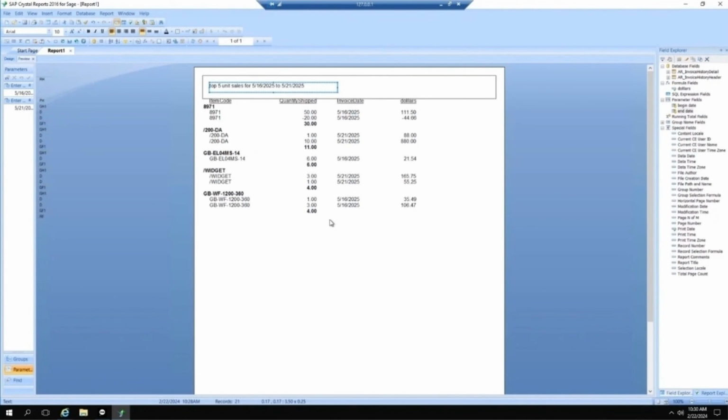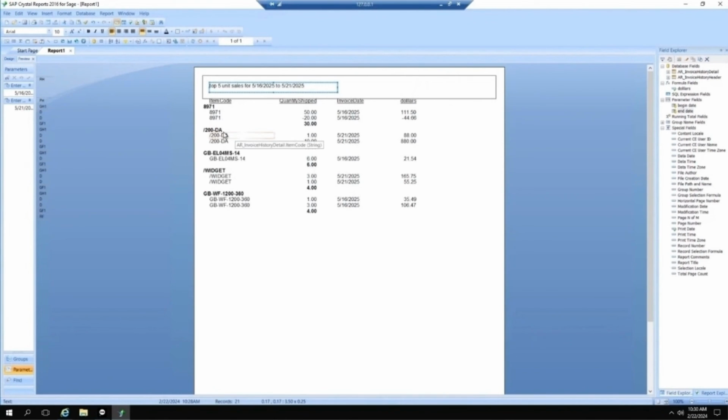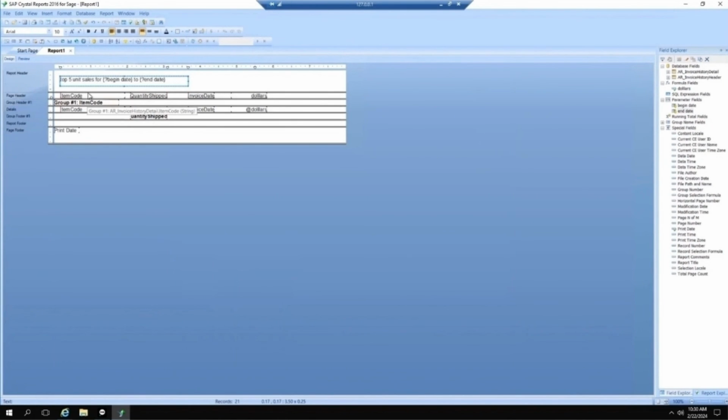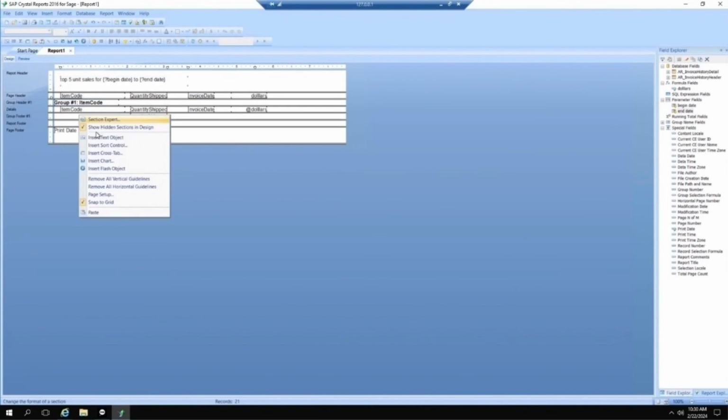One other thing I want to show you before I show you how to add this report to the menu is something else. Sometimes when we're looking at this report, maybe you say, I don't necessarily want to see the detail. I just want to see the totals. If I go over here and copy my group down to the footer so that the item code shows.